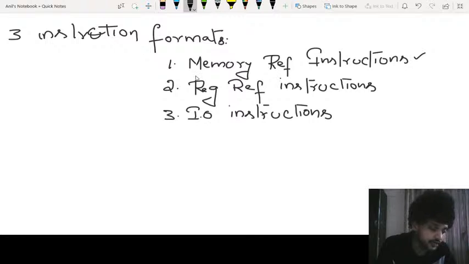If you want to execute a specific set of instructions, those instructions may have their operands available within the processor's registers itself.